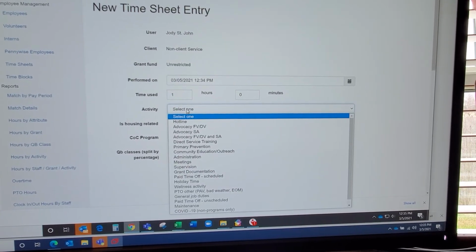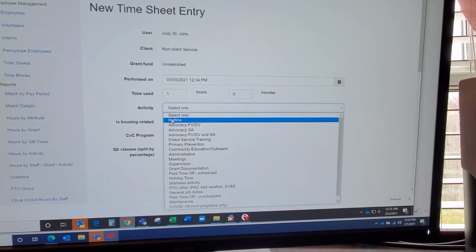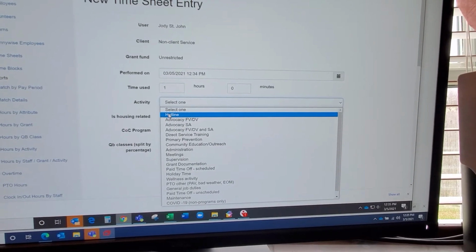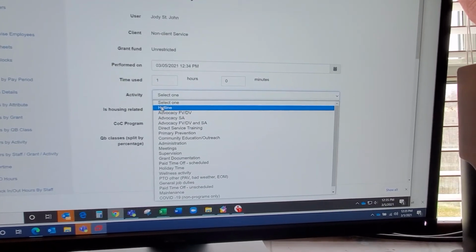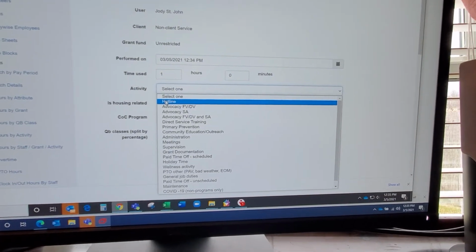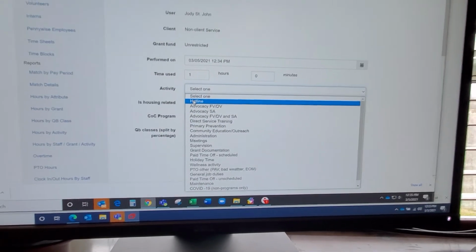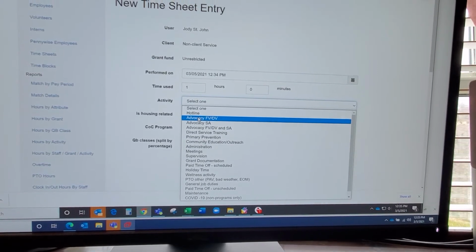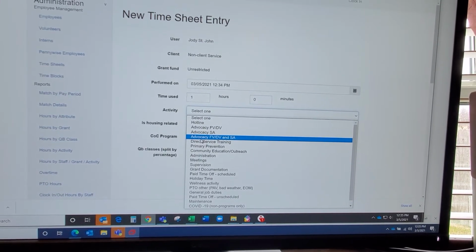The activities that we have are hotline. Hotline is if you receive a call from somebody who is seeking services or is asking questions about our agency, but is not a person who is already in the system as a client, in the database which is called Osnium. The next is advocacy, and it's going to be FV, DV, SA, or FVDV and SA.